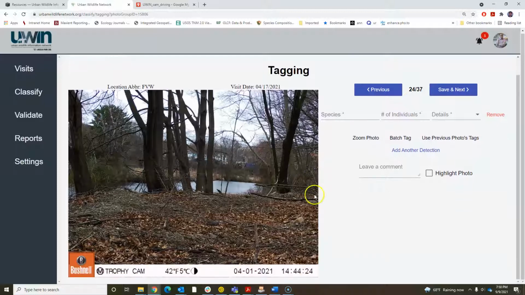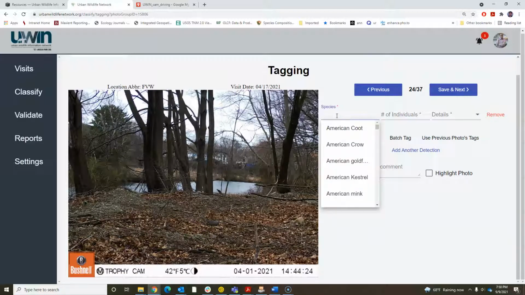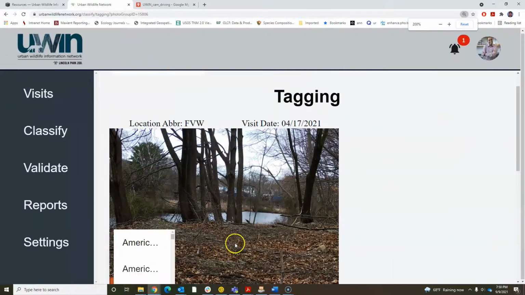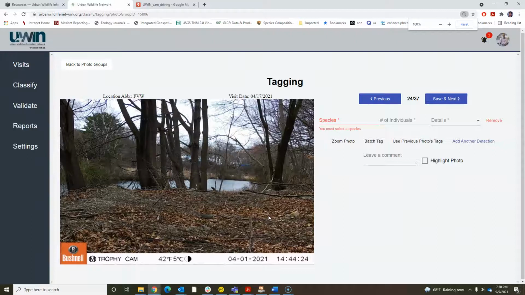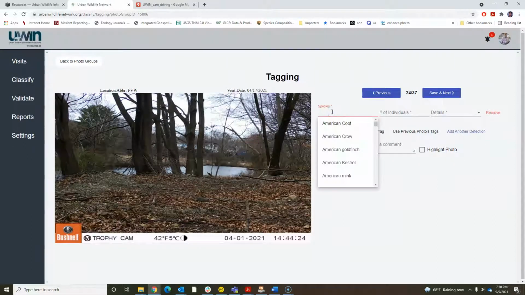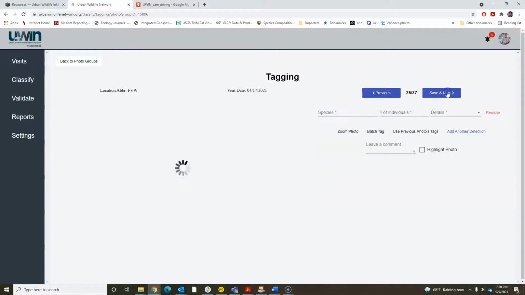Now, most pictures are not this blurry. Interestingly enough, in one location, it tends to be blurry for some reason. I don't know whether it's animals moving fast or nighttime being less than ideal for that location. So again, this is the advantage of training your eyes. Look at this guy. That is an eastern gray squirrel, right? So I will tag it like that.